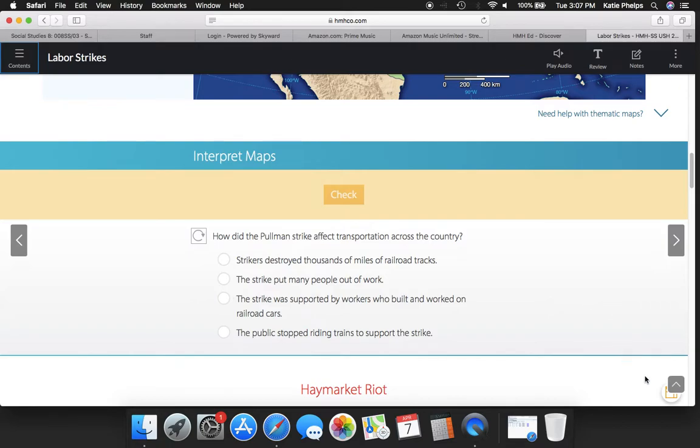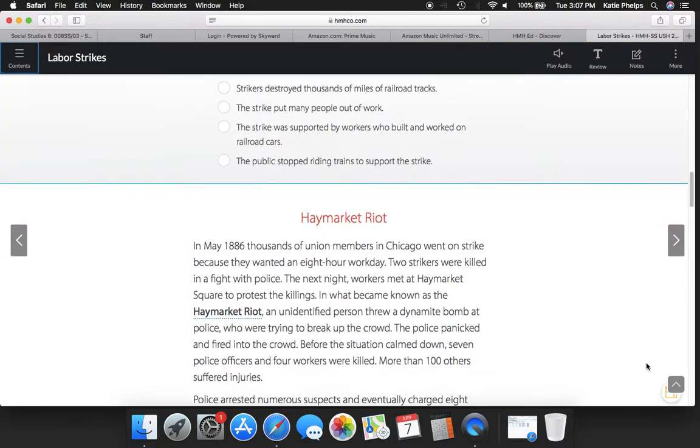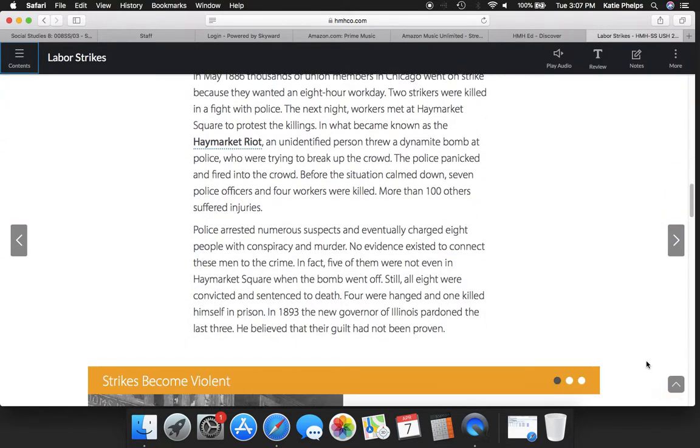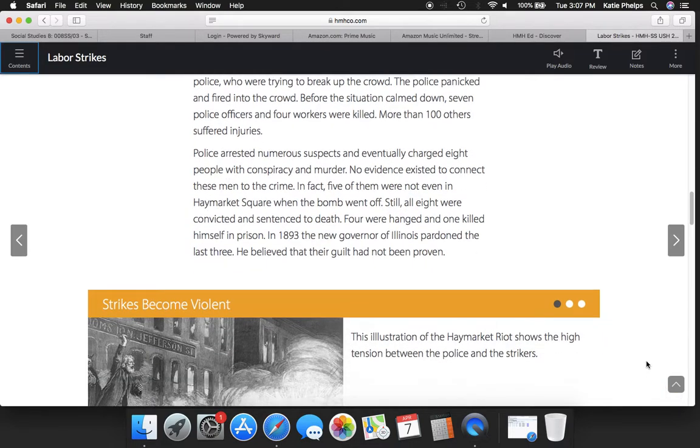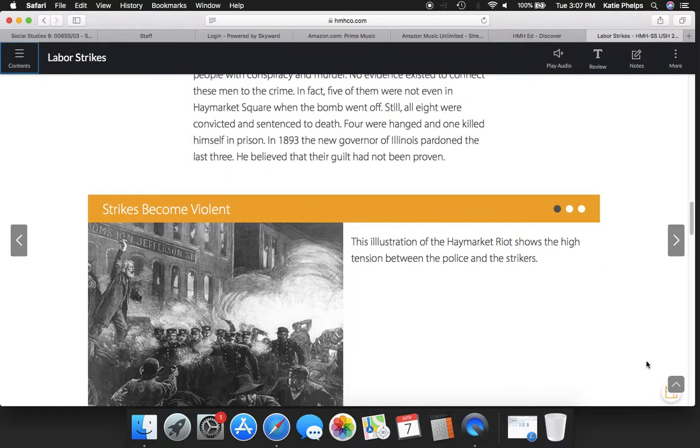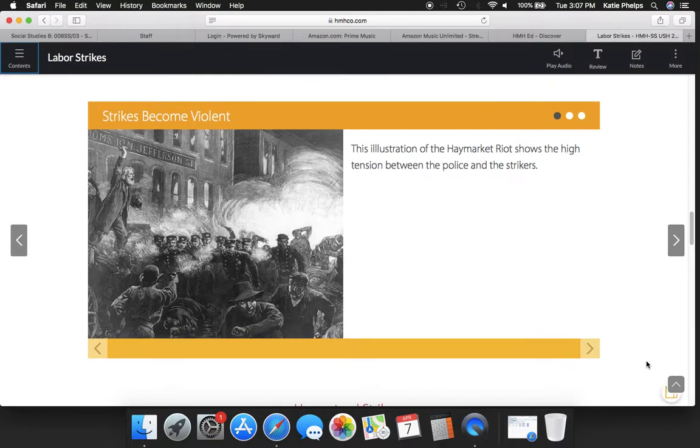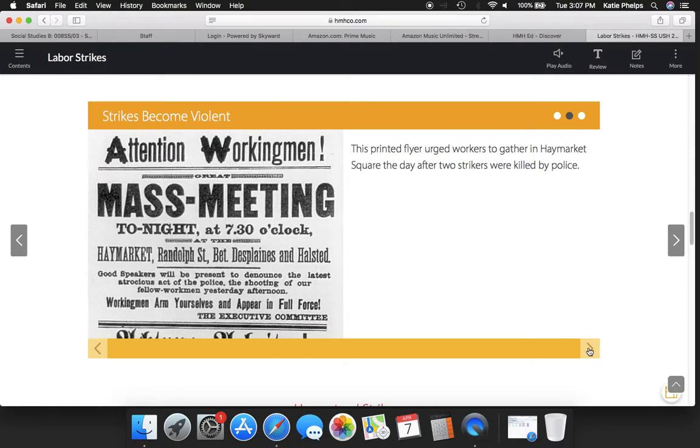This one's multiple choice. You're going to read about the Haymarket Riot, which is one of the most famous events in labor history. These are images from that riot, and you can click on the arrow to see the different ones.